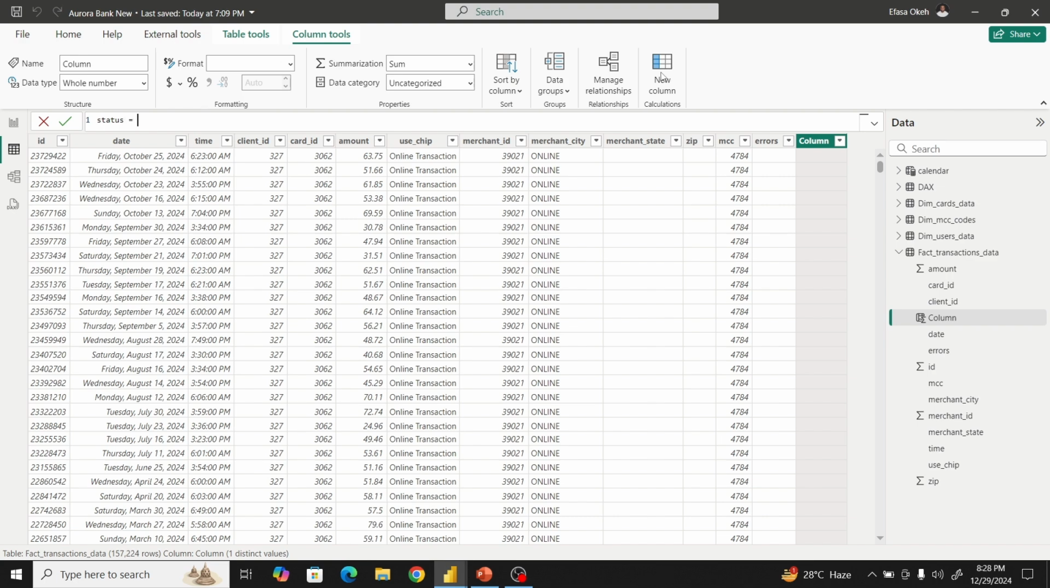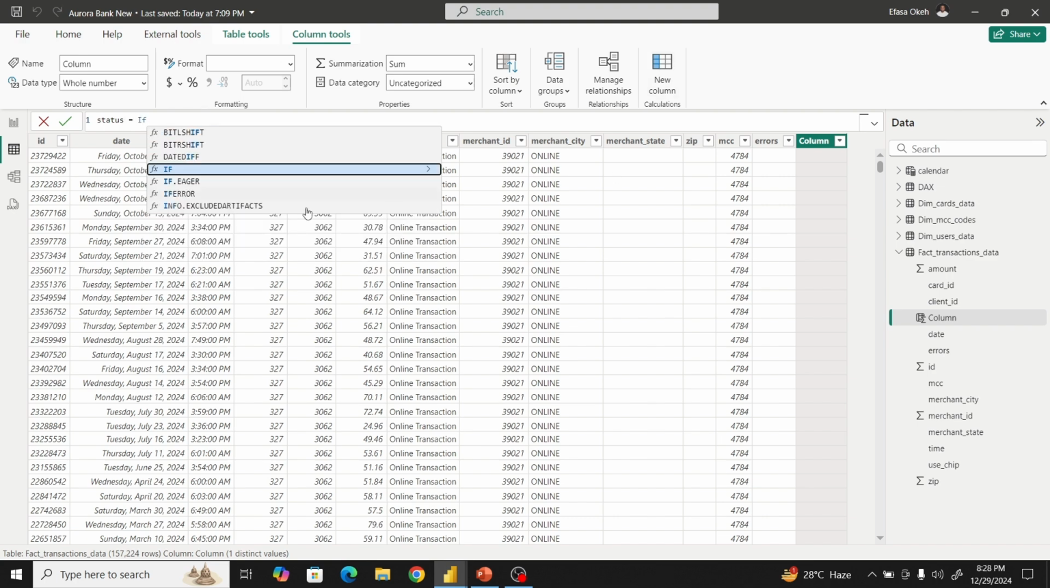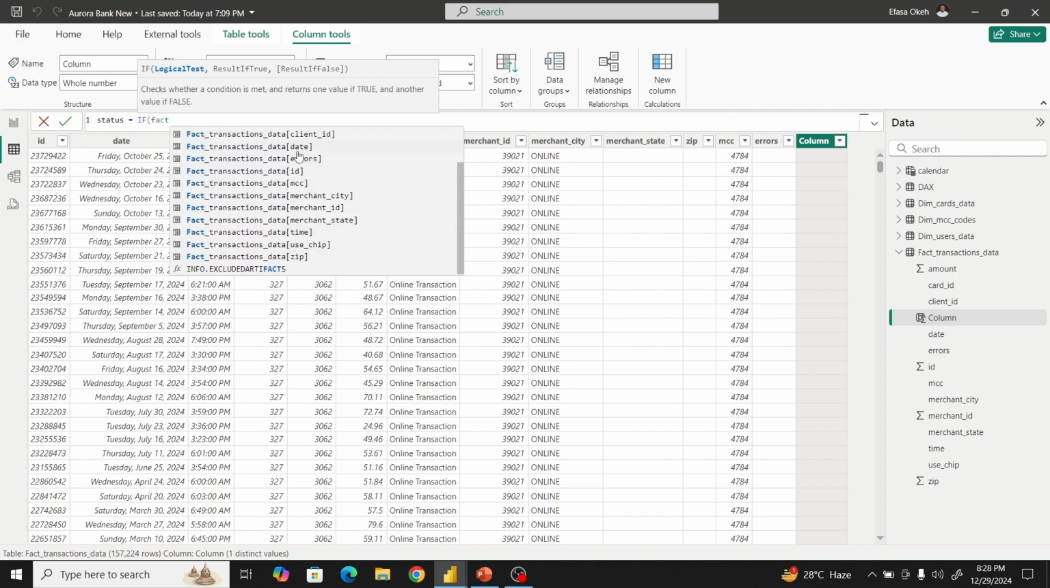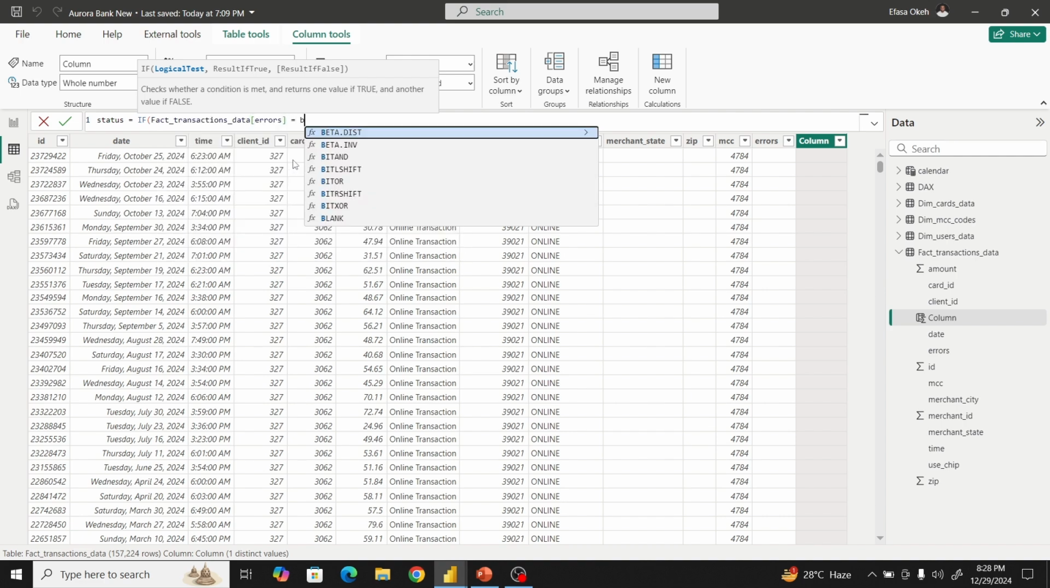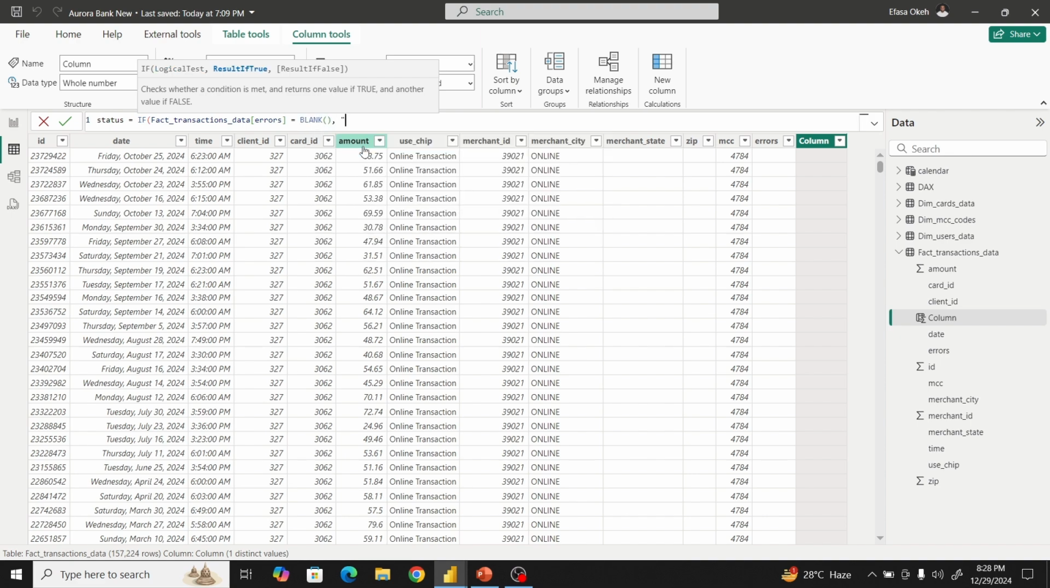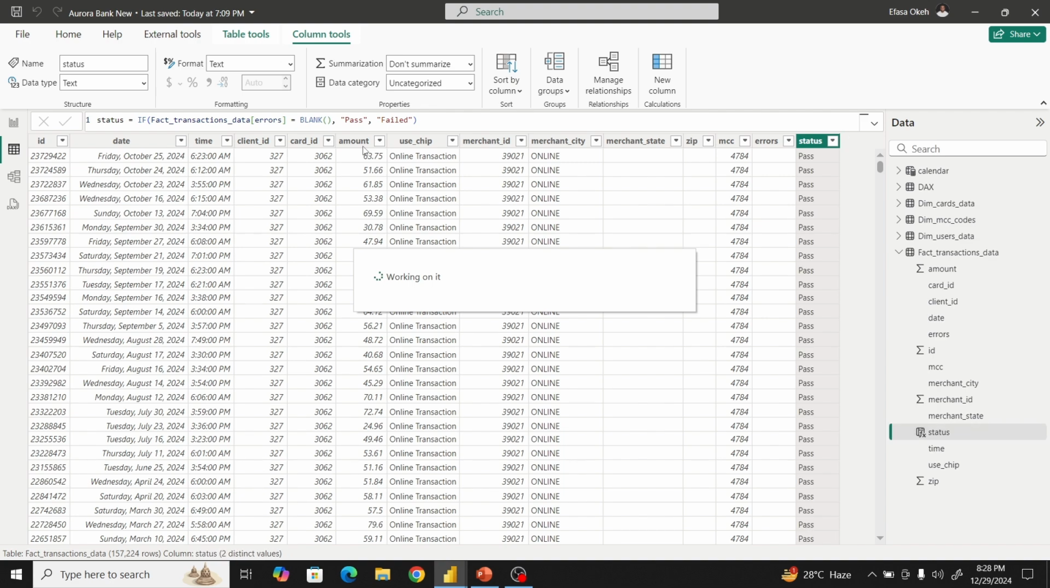And I'll say if the fact transaction error is equal to blank, then I want to say the transaction passed, else the transaction failed. So if it's blank, the transaction passed. If it's not, that means it failed. So you can see every time you see blank, you see pass.